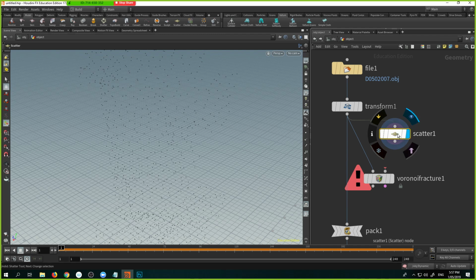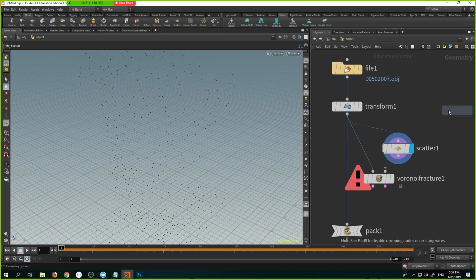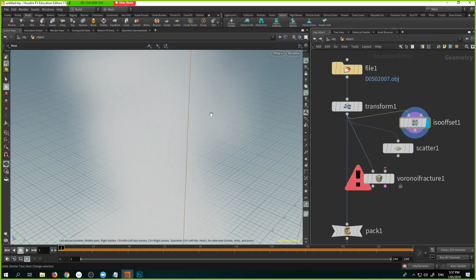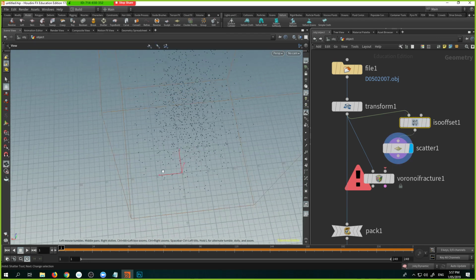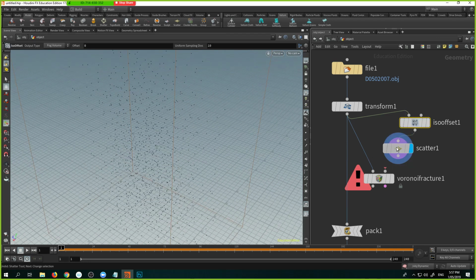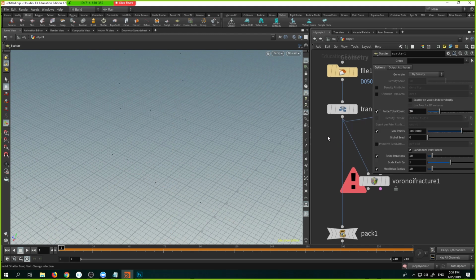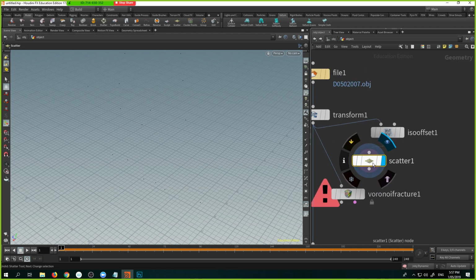So what I do is turn my object into a cloud using ISO offset. Using ISO offset, it turns into a cloud. You see? A cloud has an inside as well. It's not a surface anymore. And then I feed that into scatter. Now you see that the points are inside the object as well. I don't need that many points, so maybe like 20 pieces. And now I can feed that into Voronoi.